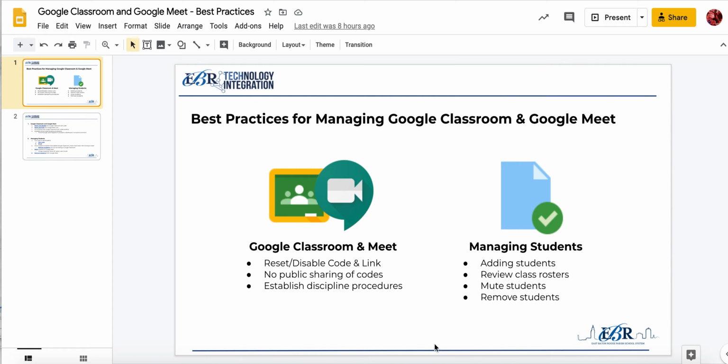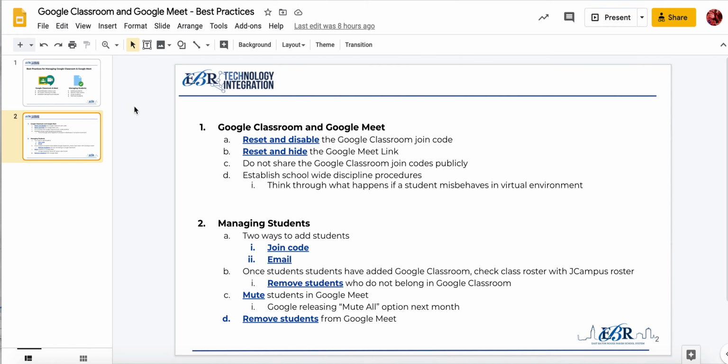So let's talk about some best practices for managing Google Classroom and Google Meet. Some things we're going to cover within this presentation is how to reset and disable your classroom code and meeting link, how to add, mute, or remove students, how to double check and review your class rosters, as well as some best practices regarding not sharing your code publicly and establishing some discipline procedures in your classroom as well as your school site. On the next slide, there are a lot of different amazing videos for you guys to watch at your leisure, but we're going to go ahead and jump into a few of these items.